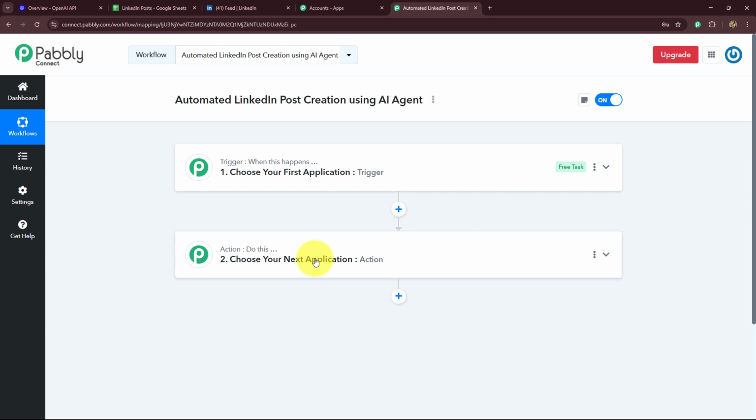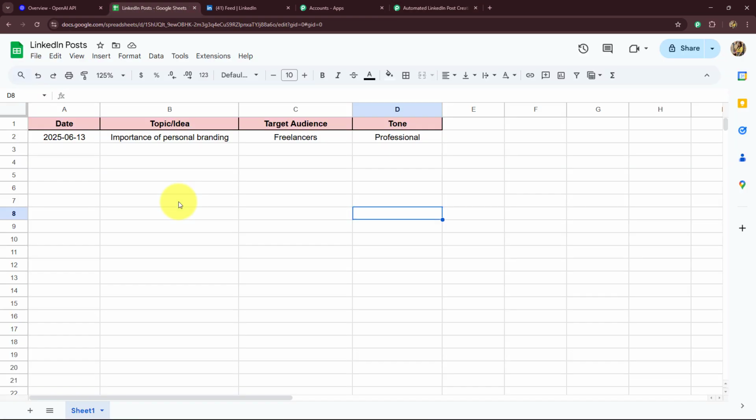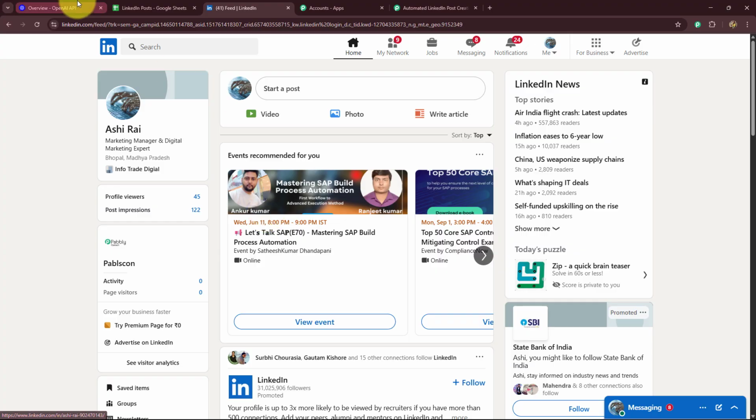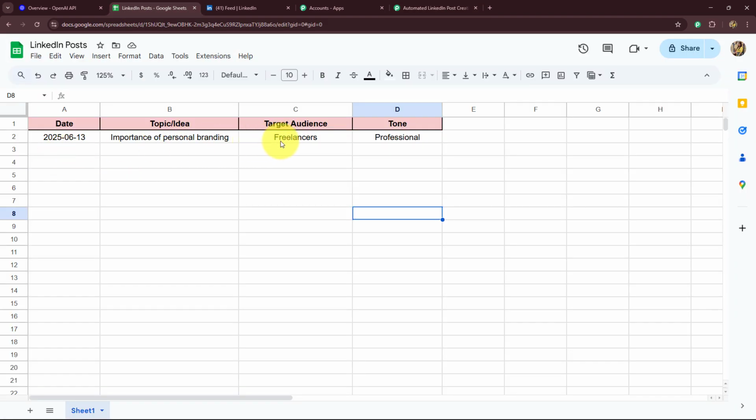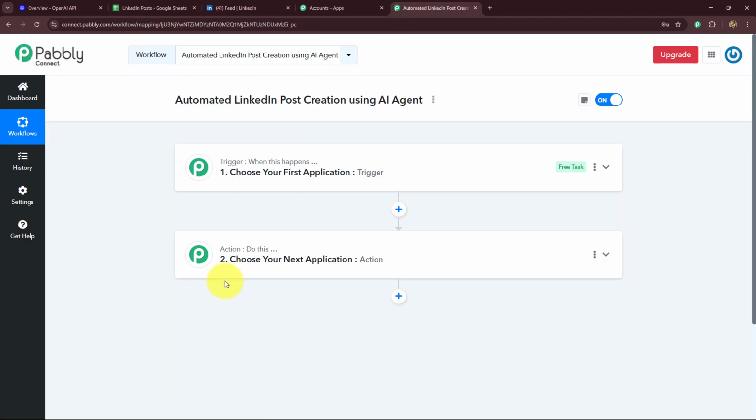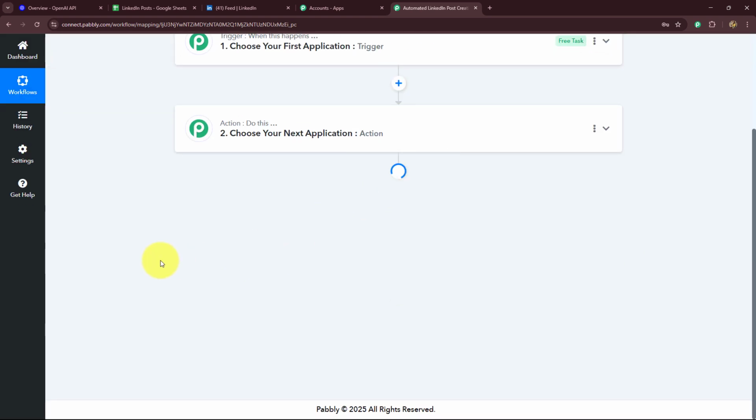Now here my objective is to create and automate LinkedIn post. So whenever I'm going to add a new row in my spreadsheet, the post should be created on my LinkedIn handle with the help of my AI agent, that is OpenAI. So here I'm going to take Google Sheets as my trigger step, in which whenever the row is going to be added, the response will be captured. And then I'm going to take OpenAI in my action step as my AI agent. By using the details from Google Sheets, it is going to generate the post content automatically. And finally, I'm going to take LinkedIn in my action step, that is going to create the post on my LinkedIn handle.